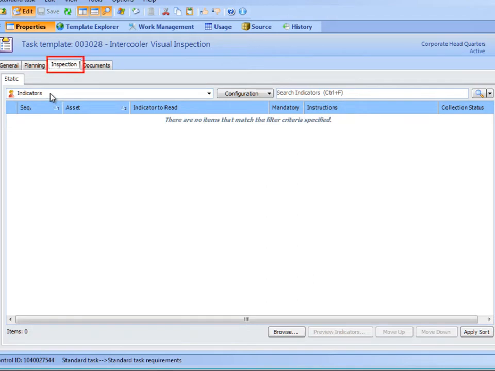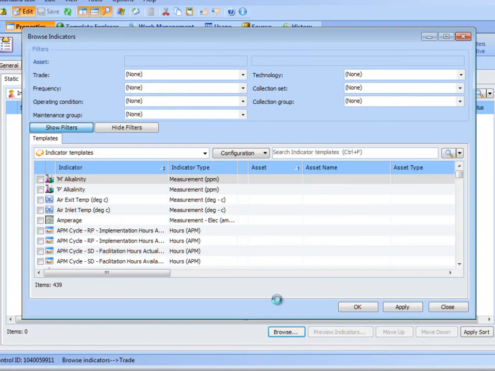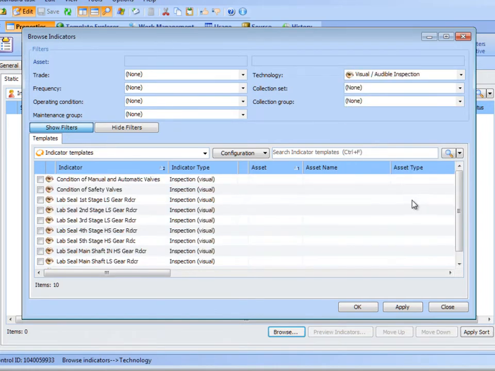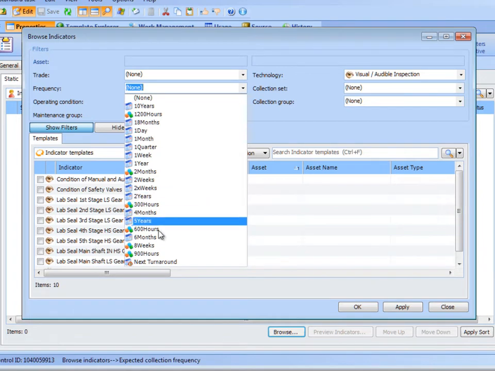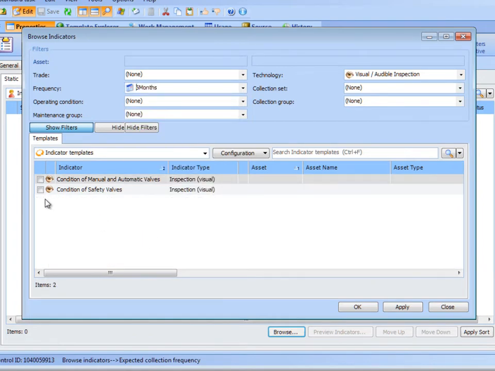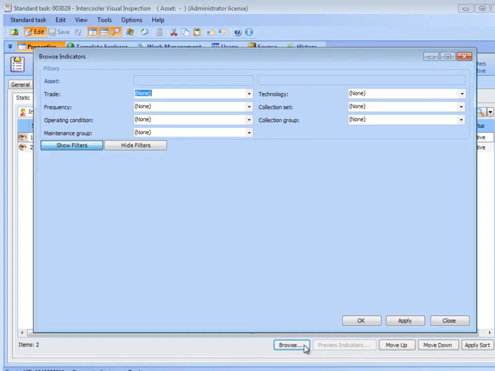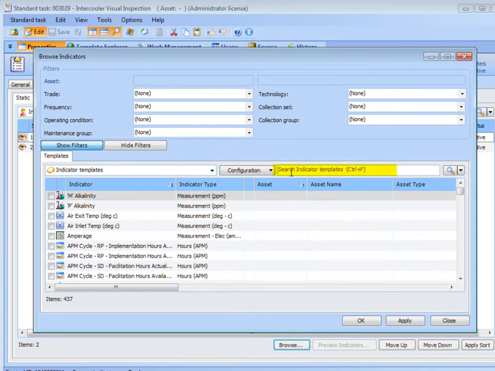Click the Inspection tab and then browse for indicator templates to include on the task template. You can use filters to narrow the number of indicator templates to choose from. Check each indicator that you want to select and then click OK. When browsing for indicator templates, you can also enter a keyword in the Quick Search field.